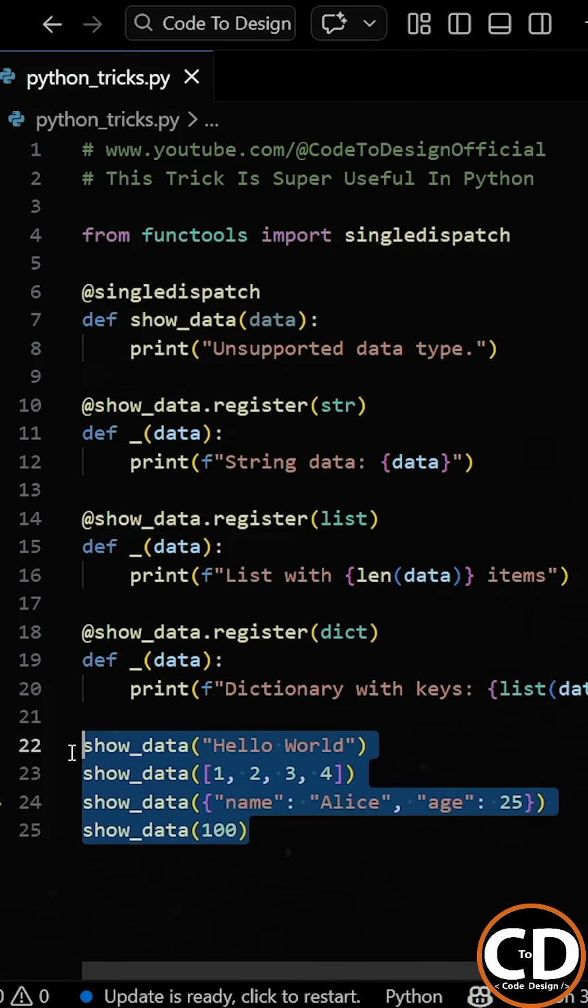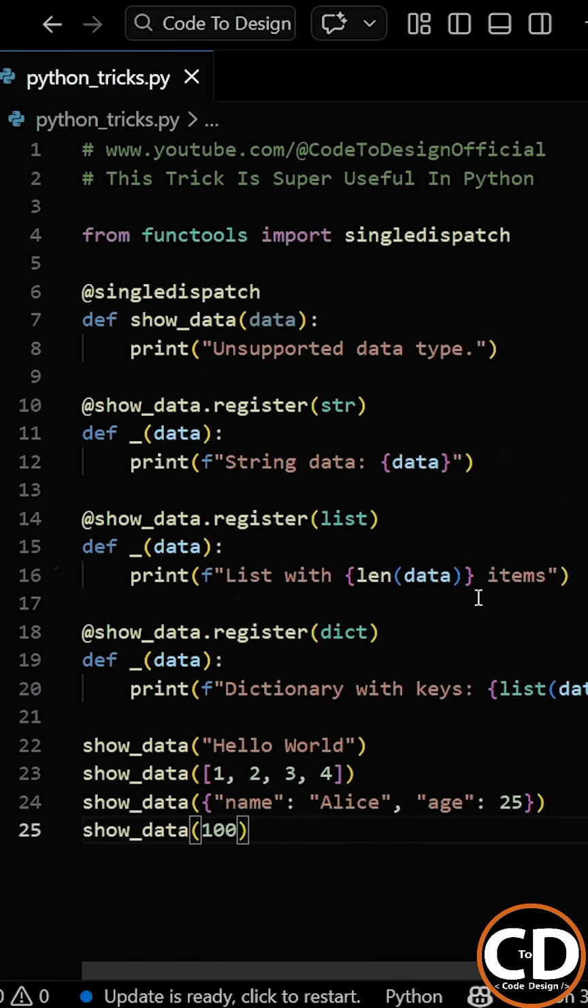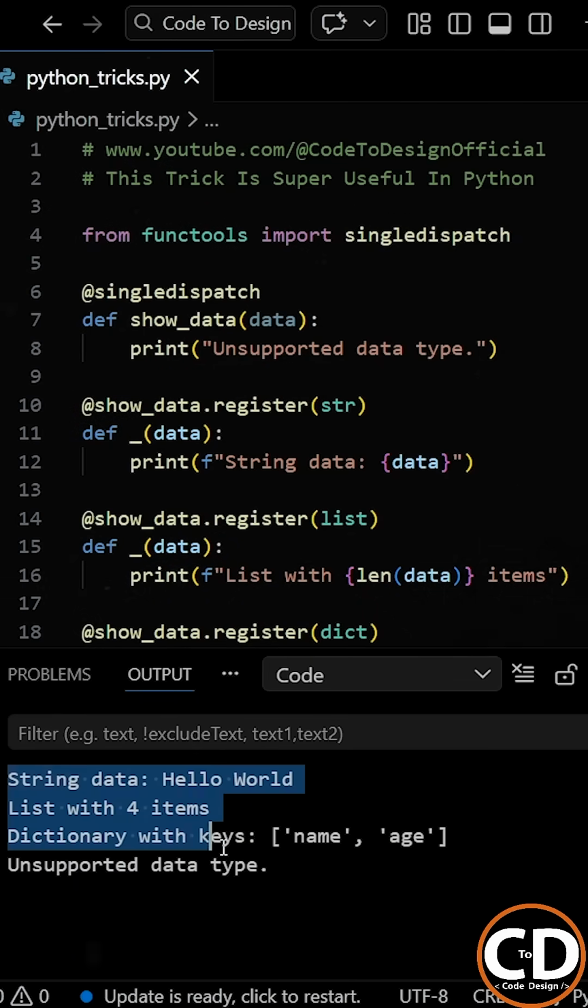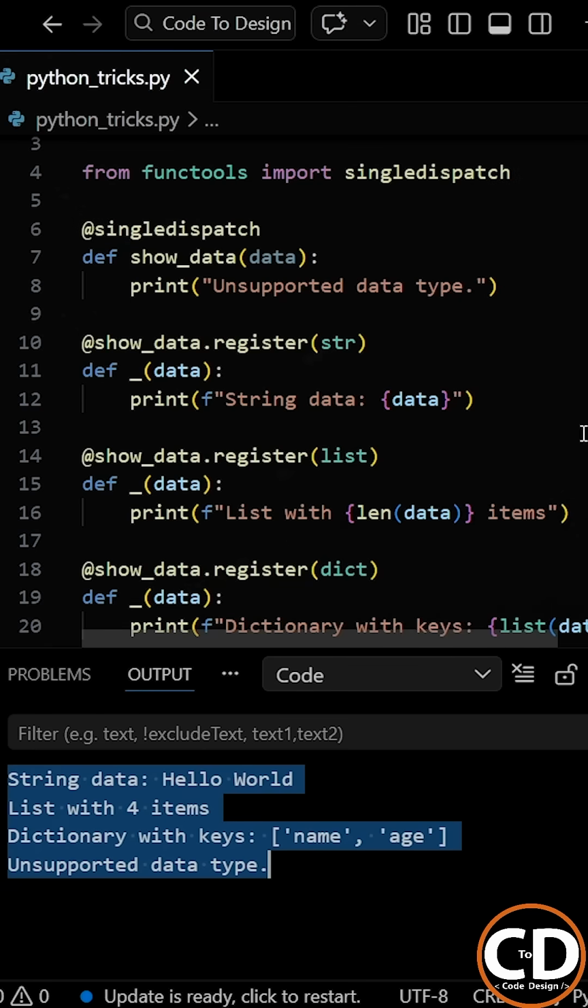So now when we again call the showData function with different data types, Python automatically checks the type and calls the correct version of the function. So the behavior is the same as before, but the big difference is that the logic for each type now lives in a separate function.